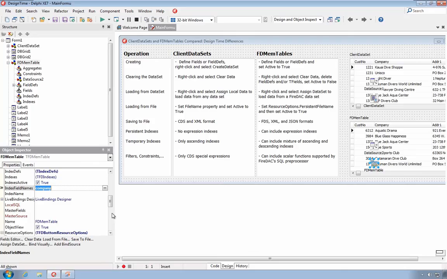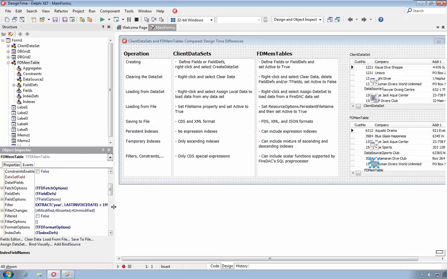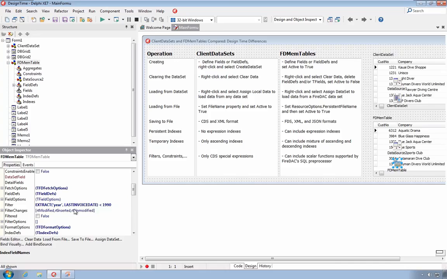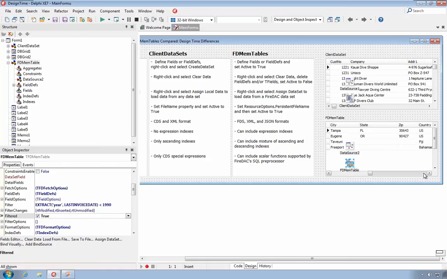But these can also appear in your filters, and I've done that here. What I have here is a filter that will look only at the year portion of the last invoice date timestamp field, and then we'll filter only on those records where the date is prior to 1990. So if I go ahead and click here, my filter is now in place. I'll scooch over here, and we'll look and see that we filtered our records for the correct range.